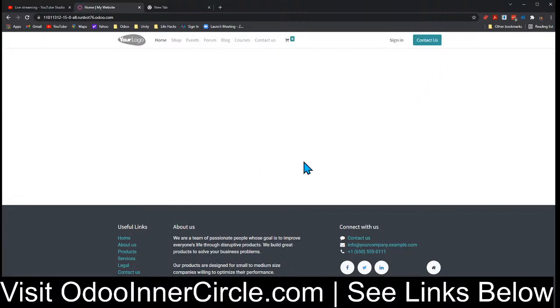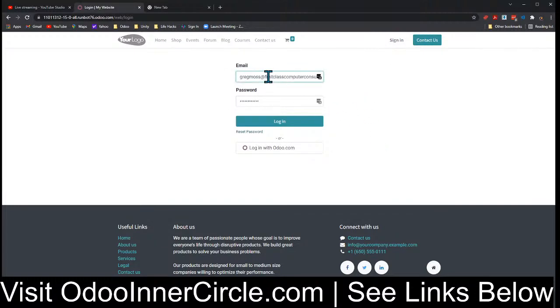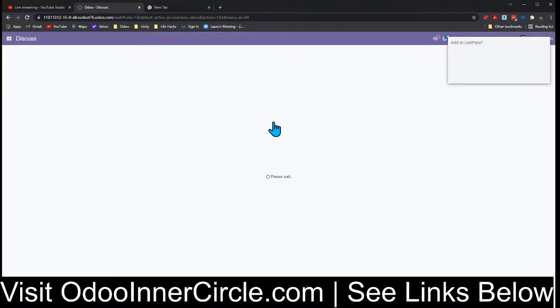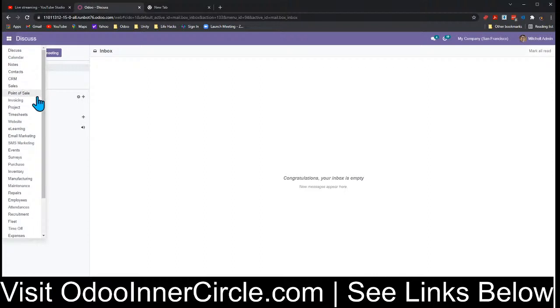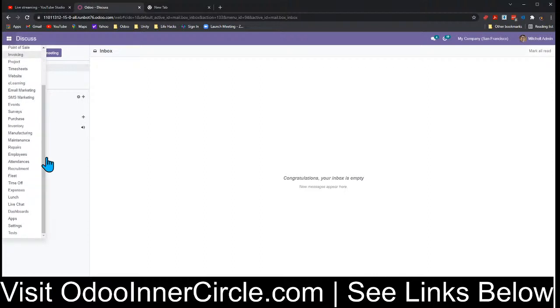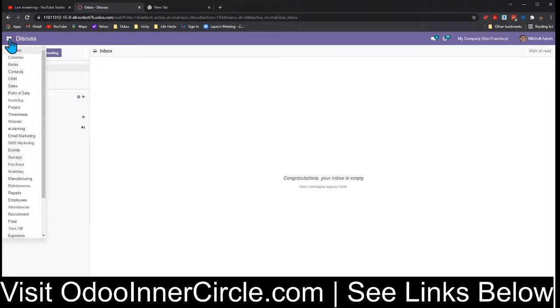This is just a blank website no one's done anything with, and I can hit sign in here, and I can change this to admin and admin. So the password I'm putting in here is admin. Great, email admin. I hit login, and now we get access to it with all the applications already installed, basically right here on the left. I shouldn't say all the applications, but all the Odoo standard out-of-the-box applications. And this is right now the community version of Odoo.